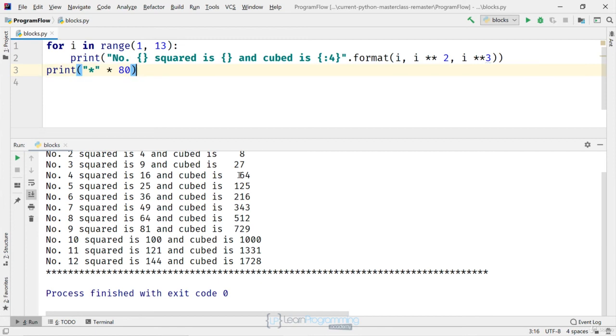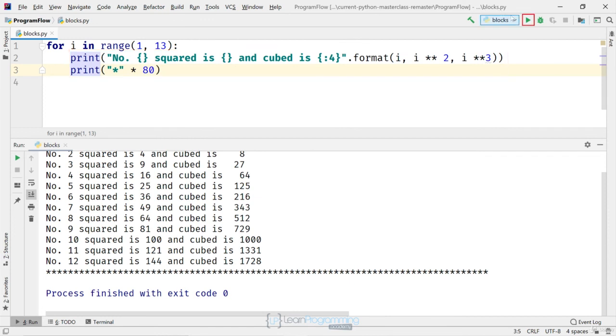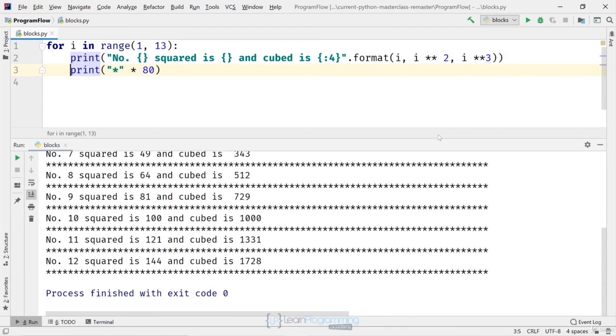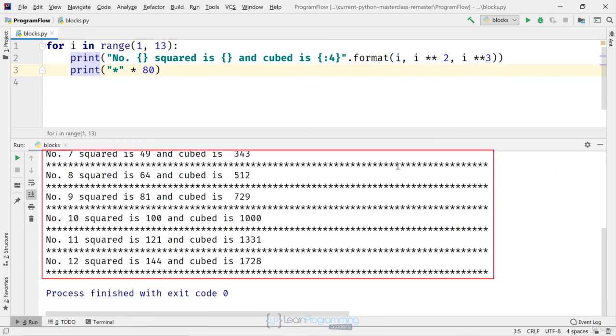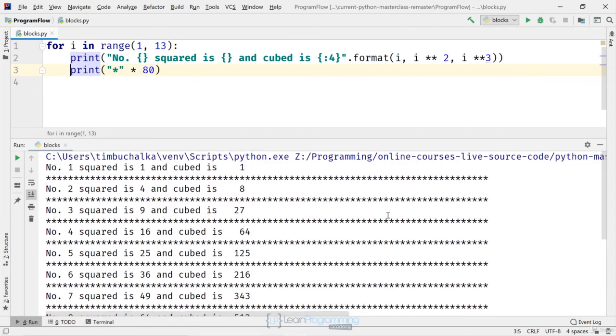However, we can make it part of the block by tabbing it across. So we'll come over here on line 3 and tab it over, so it's now indented at the same level as line 2. If we run the program again, notice that we get a very different result this time. The output's very different, as you can see there. Both lines are now part of the same block, and therefore both lines get executed 12 times.